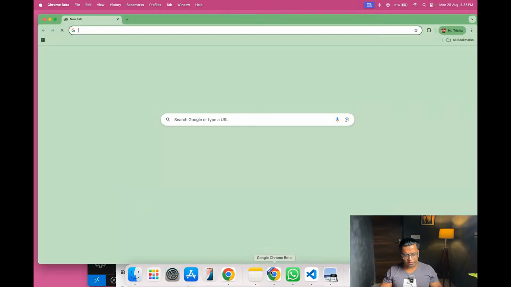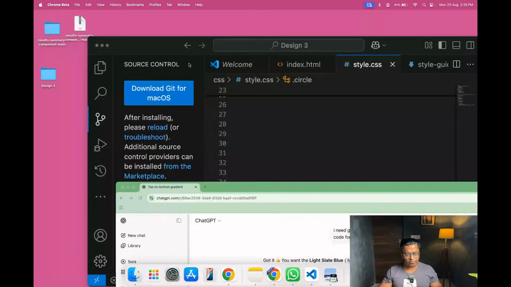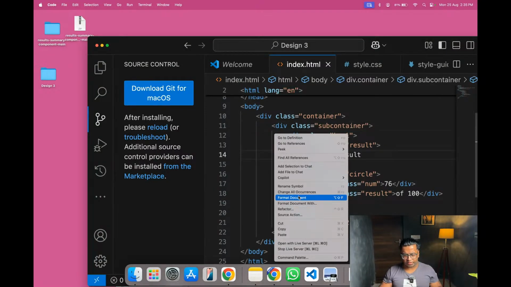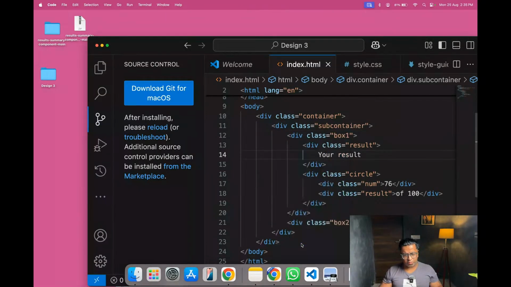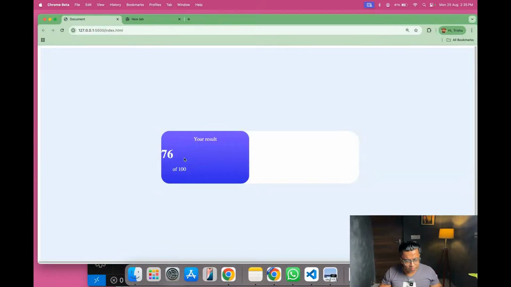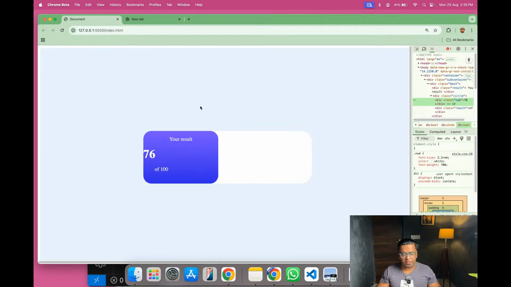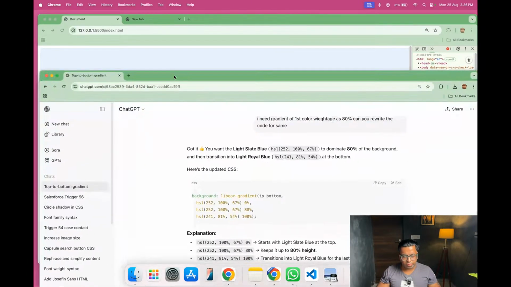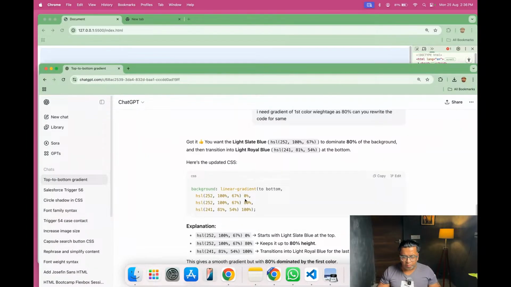If I check here, I think we have closed the live server. So let's open the live server once again. As soon as I open my live server, now you are seeing the color has been reduced. So I think let's copy the line of ChatGPT. That is the option. Oh, we have added a comma. So let's remove the comma from here.